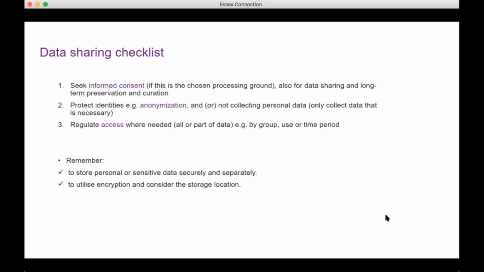And by granularity here, of course, we mean that if you're collecting different types of data in your project, each type of data should be addressed separately in your consent form and information sheet. And it should be clear to participants that you are planning on archiving that data for future reuse.